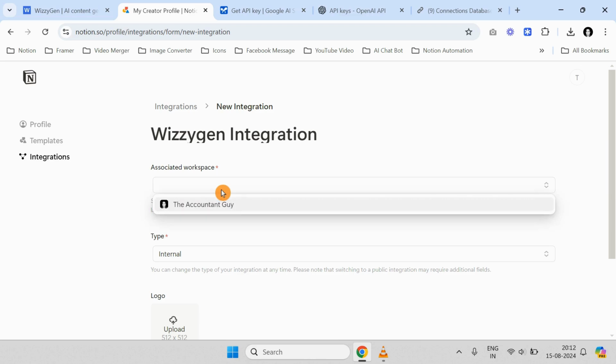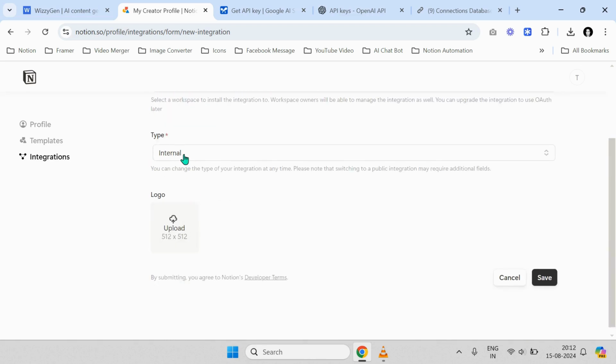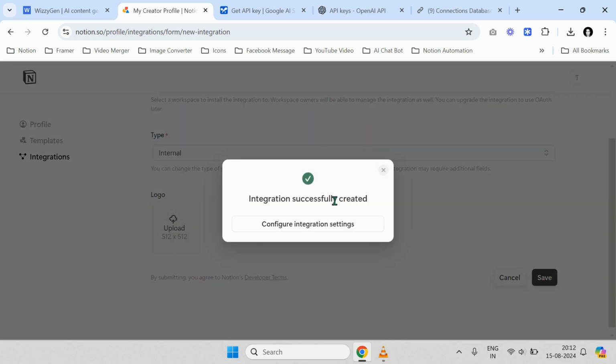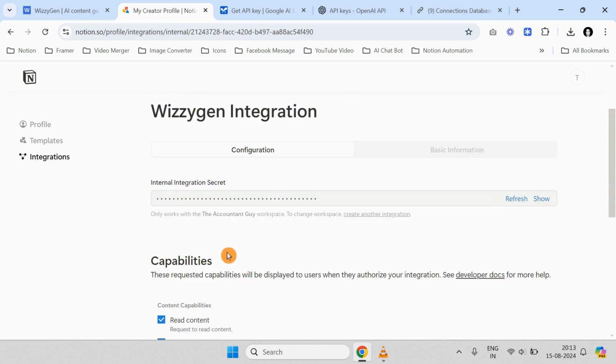where you want to create this integration. So I will just select my own workspace, whatever I'm using. The type will be internal and then I'll click on save. Once you have created this, you can click on configure integration settings and here you can obtain the internal integration secret key.